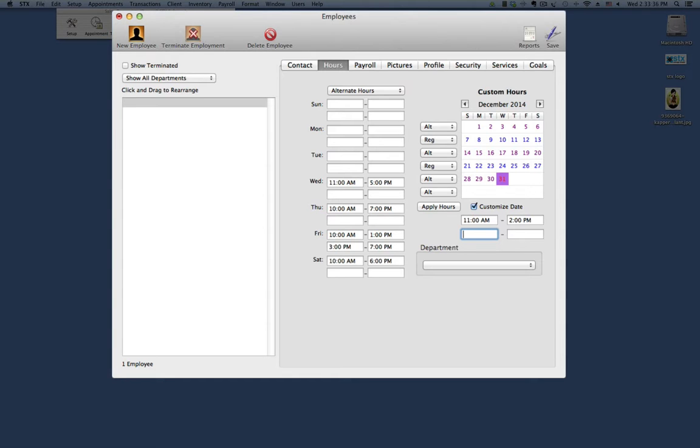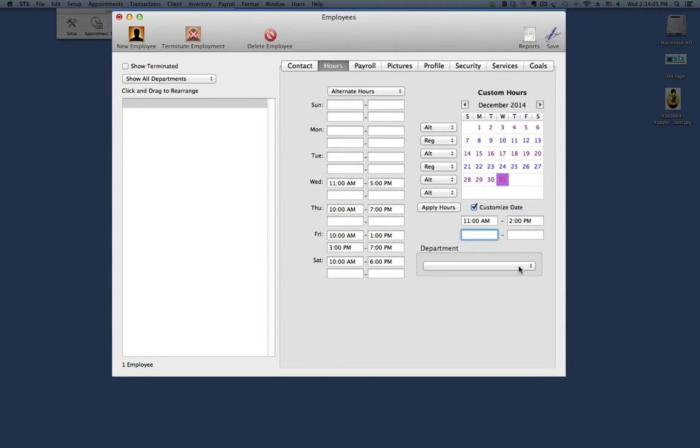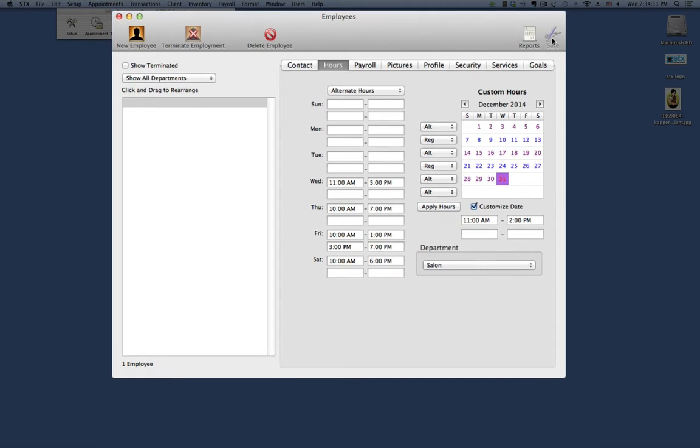Each employee will also be placed into a department. If an employee performs services from multiple departments, place them in the department that the majority of their services come from. Be sure to save any changes you have made.